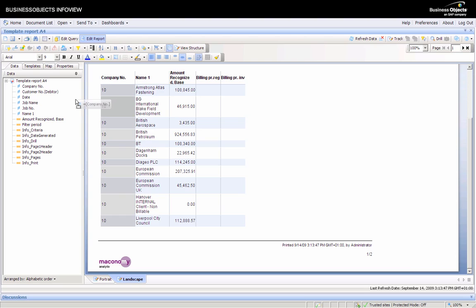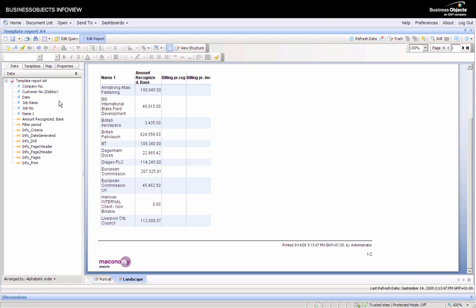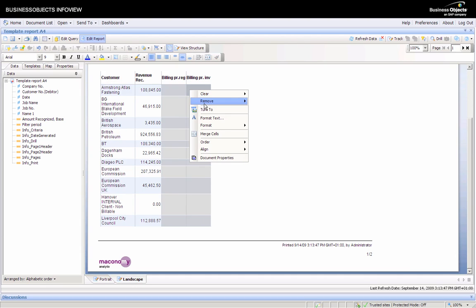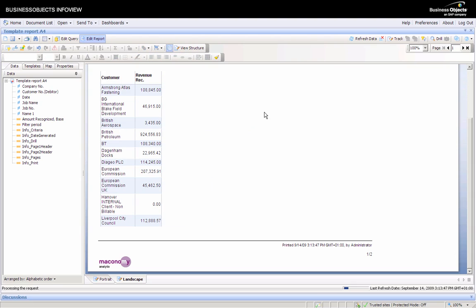If I want to remove that company number column from the report, I can just drag and drop it back on the left hand side. You can change the name of the column just by double clicking. And we can remove the other columns here just by selecting with the control key and right clicking to remove column.